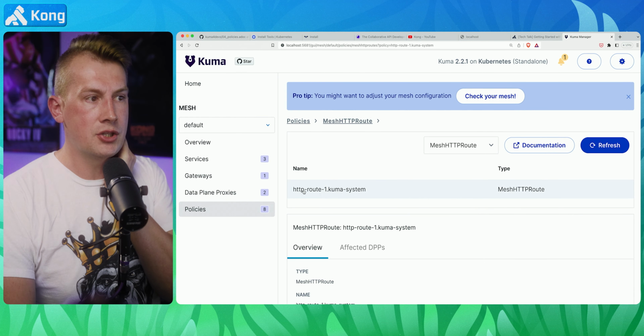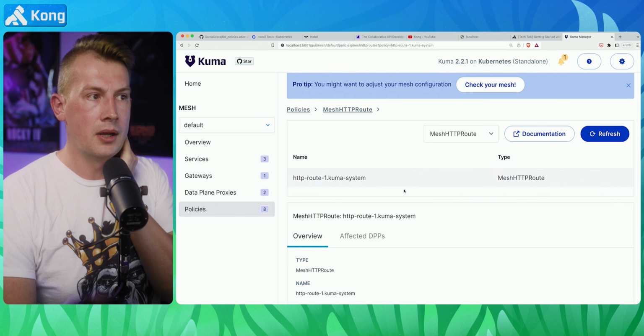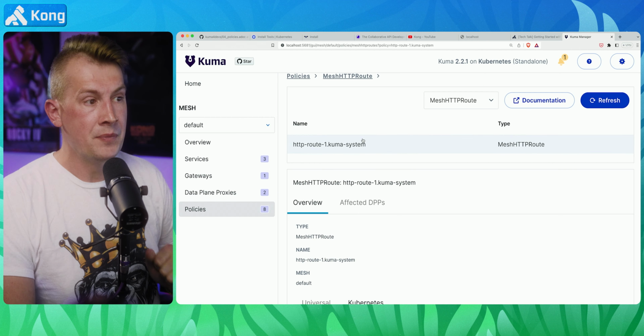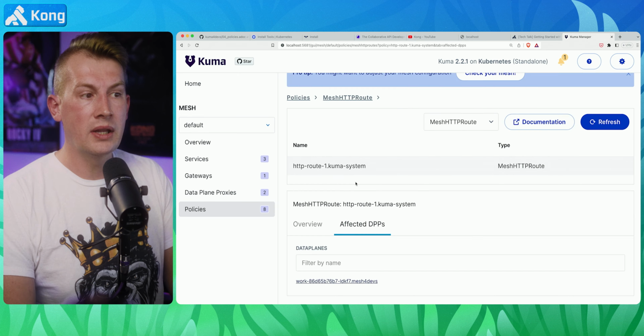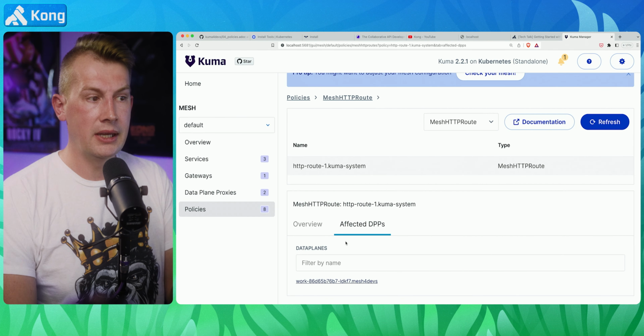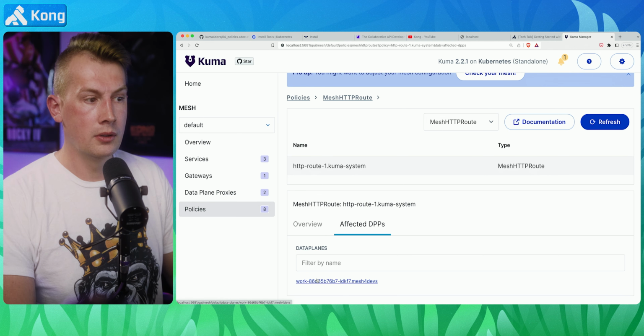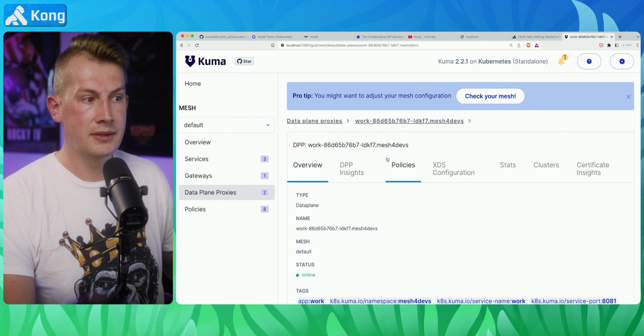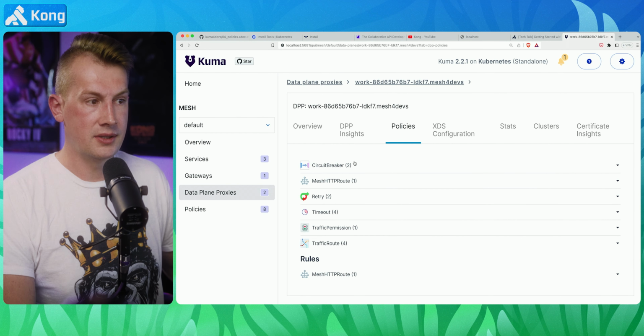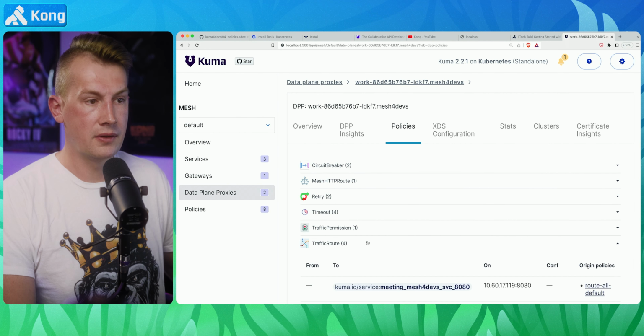So we created this HTTP route policy, and in the manager you will always be able to see what kind of data plane proxy was affected. I can see that this one was affected, and we know what kind of policies are applied here. You can see the different traffic routes that you configure, and there's a mesh traffic route that we just created.